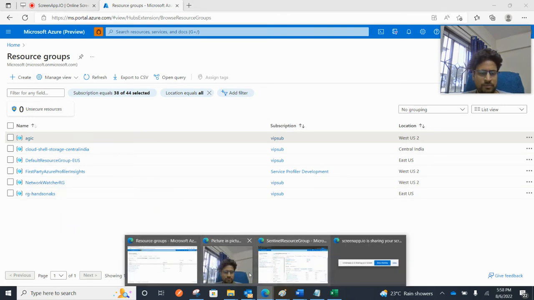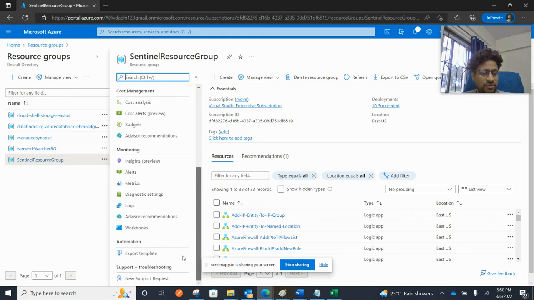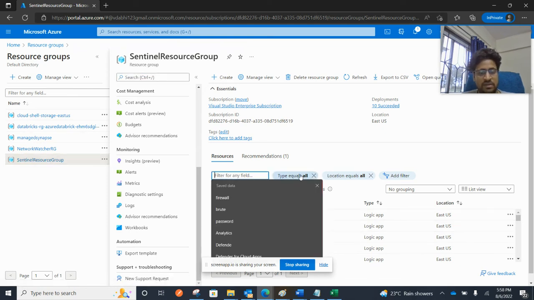Okay, let me show you something here. Maybe it will help you out. So these are all the resource groups. Under this, I created one resource group as the central resource group, right? And under configurations, this is our central resource group actually, and we have Sentinel as a service here. Let me show you under this group.